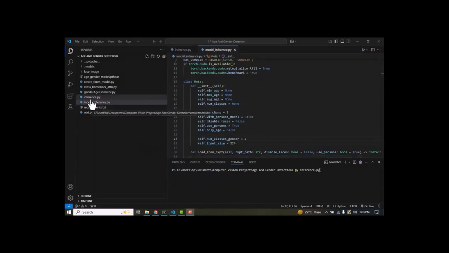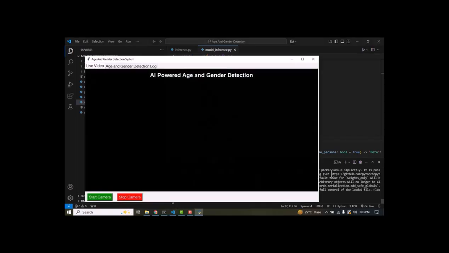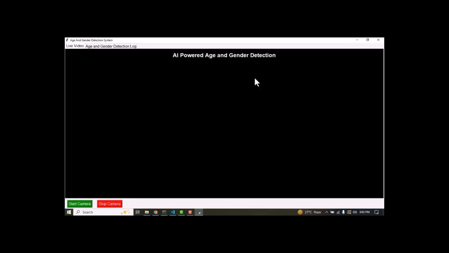Again, I'm going to run the model inference.py file to provide a different input image from Google, maybe of some famous creator or influencer, then press enter. Now the code execution has started successfully and the Tkinter window has opened. Next, I'm going to set it to full screen, then start the camera.